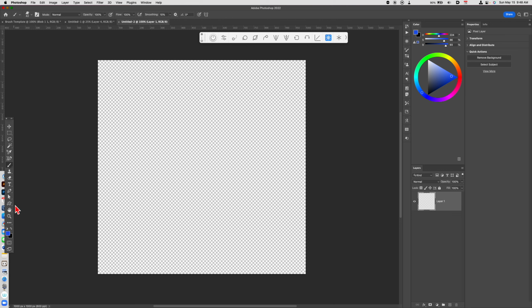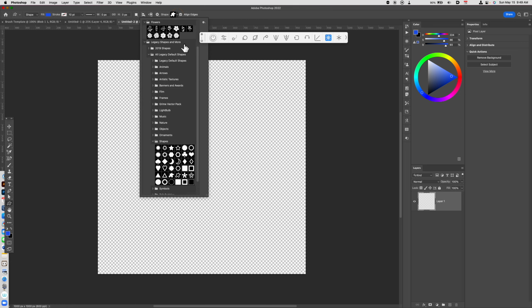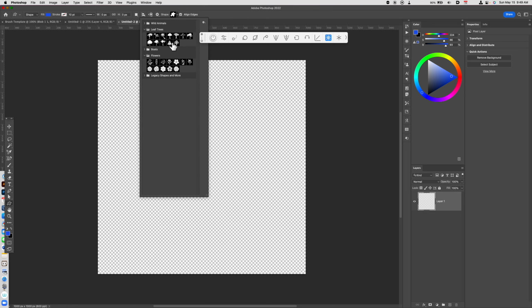And next, what I would like for you to do is go ahead and click on the Custom Shape tool. And if you go under Custom Shape tool over here, you will see a bevy of shapes that are already present. You might have some that are already included. If you don't see this, just Google Photoshop Custom Shapes. There are some legacy shapes and more that you can download. In fact, you can import shapes in.